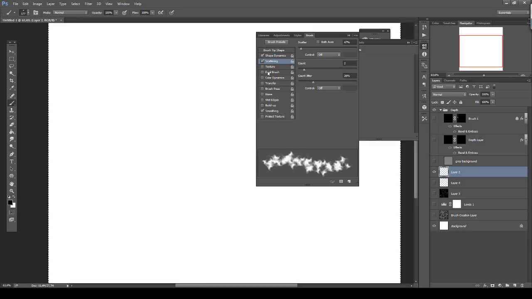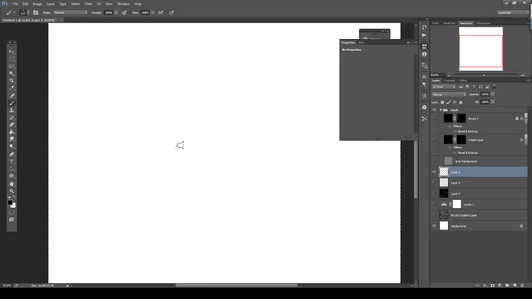Count jitter. And we can add something. We can add, for example, opacity jitter, which makes each little tip differ in opacity, like this. So let's put it on 40. You can also use pen pressure to do that, which is kind of cool, but we'll do it like this for now. Let's put our brush opacity on 20 and test it out.